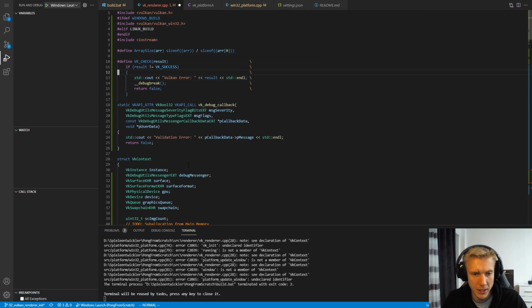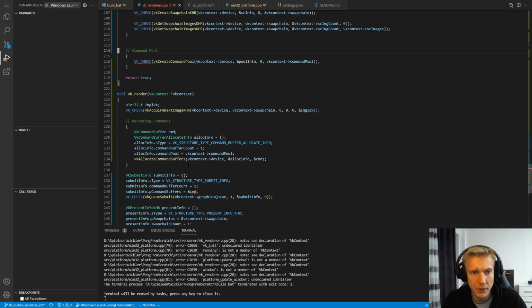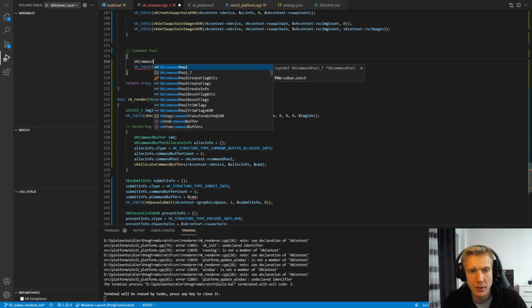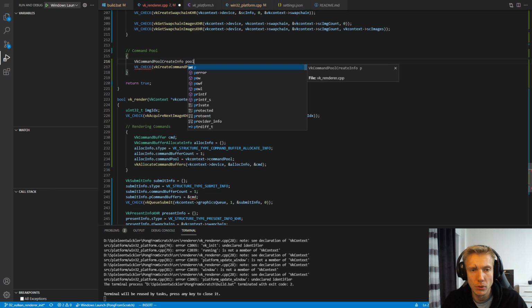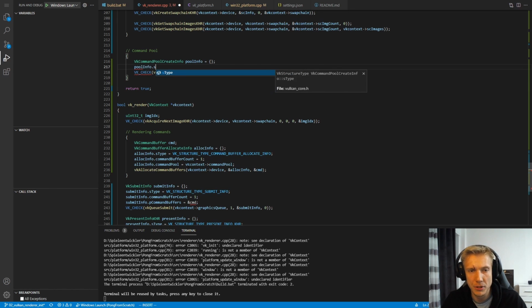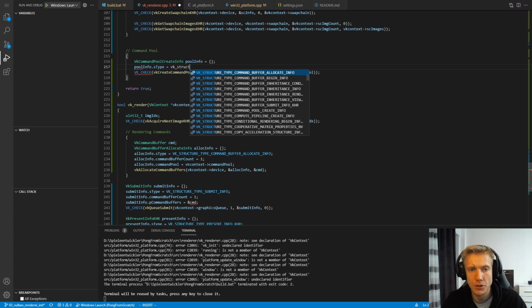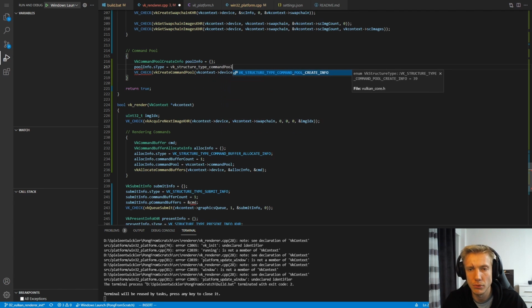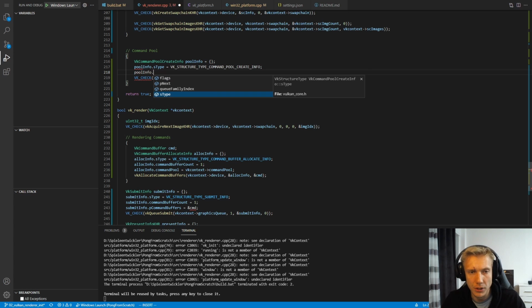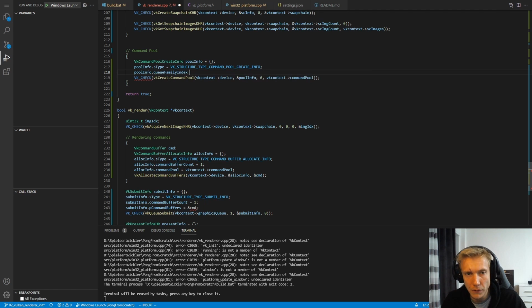Let's first go ahead and create the command pool real quick, vk command pool, so we don't get any errors down here. Go back here. We need the vk command pool create info, pool info, initialize that to 0. What do we need? Pool info, well, S type is obvious. vk structure type command pool create info. Okay, this is interesting. We need the queue family index, which is the vk context, and I think that is actually it.